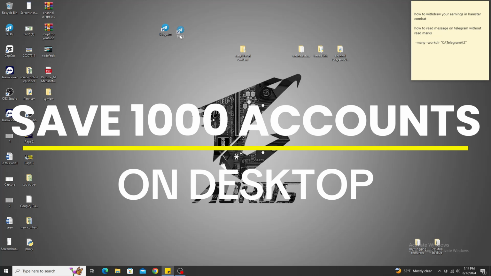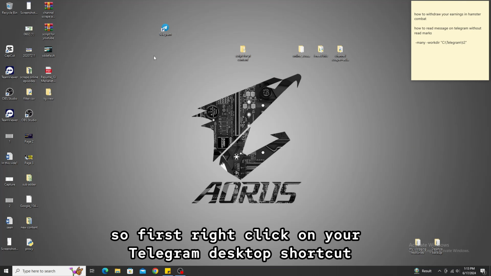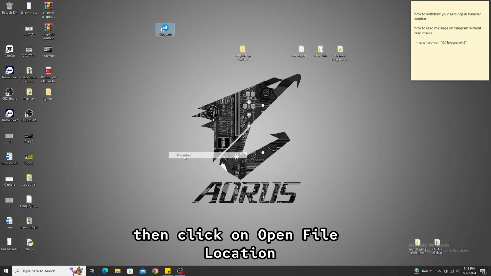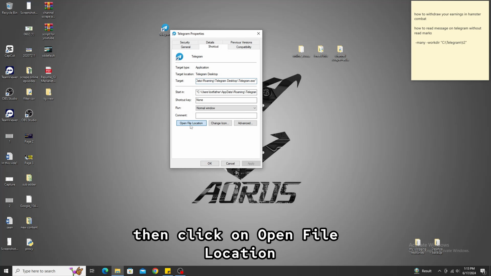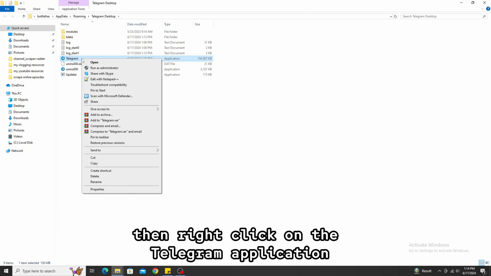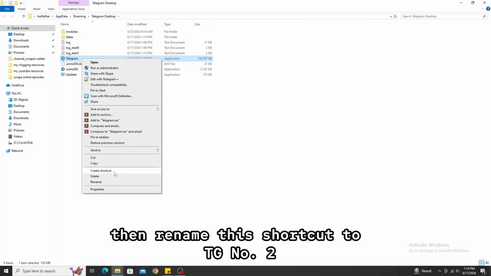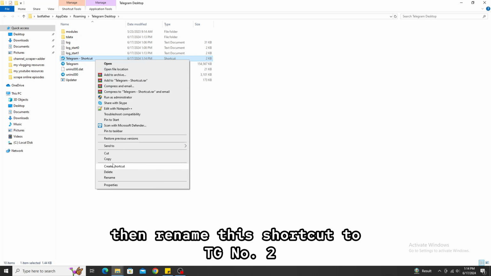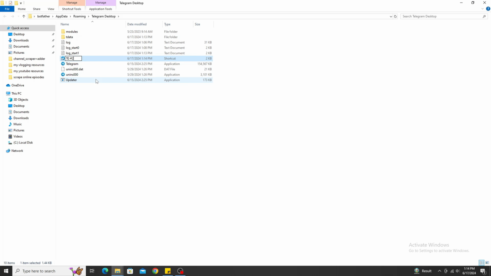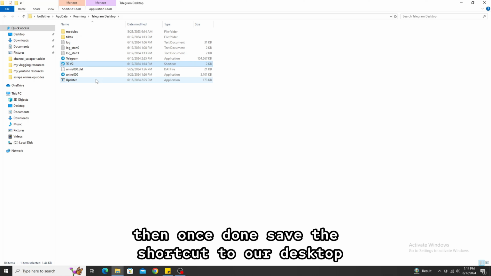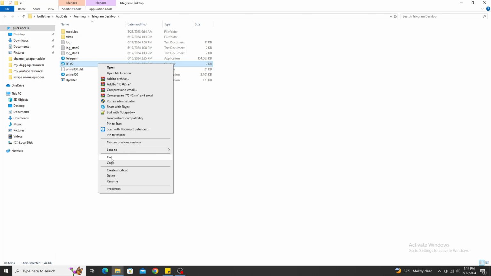How to save 1000 Telegram accounts on desktop? So first, right-click on your Telegram desktop shortcut, then click on Properties, then click on Open File Location. Then right-click on the Telegram application and click on Create Shortcut. Then rename this shortcut to TG number 2. Then once done, save this shortcut to our desktop.